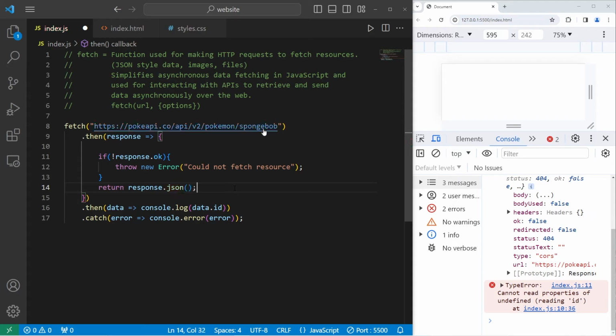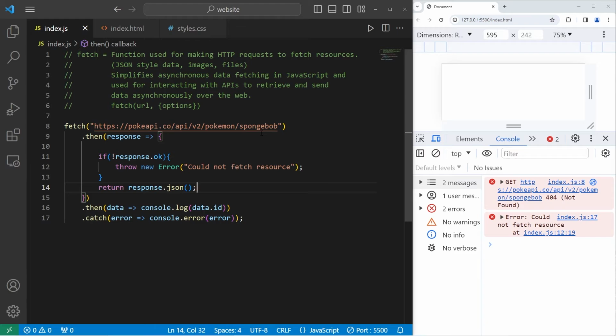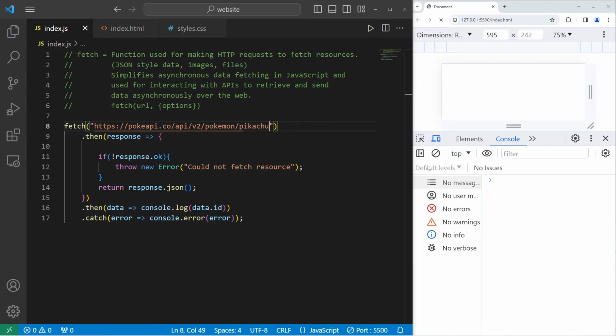Let's try and retrieve Pokemon data on SpongeBob. Okay, we have an error, but we have caught this error using the catch method. Error, could not fetch resource. Then let's get data on Pikachu again. And there's Pikachu and his ID number.